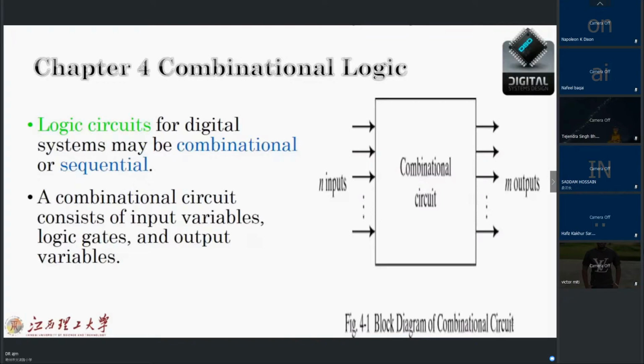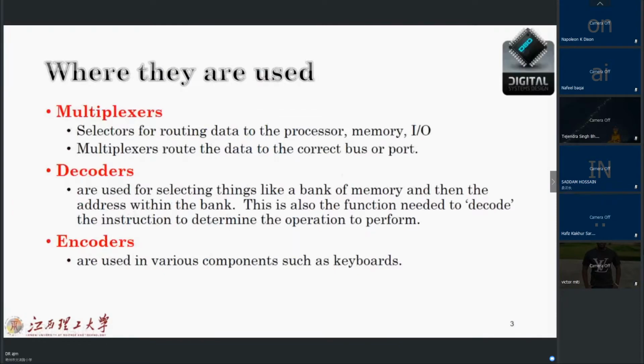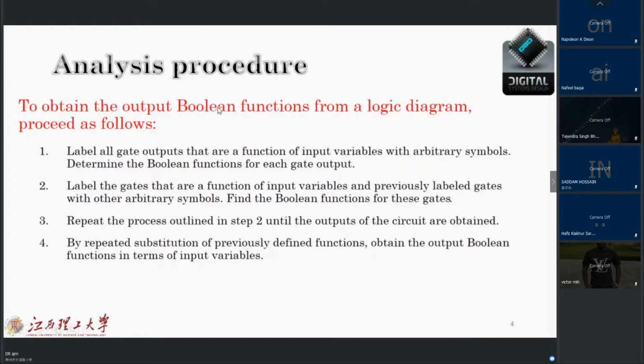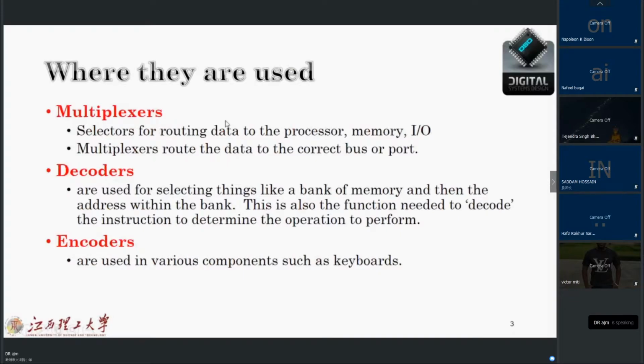As you will also see in the block diagram that I show here, we have some inputs, which should be n number of inputs, and on the other side we have m number of outputs. Then we have one box between. Something will enter, something will come out. Between them is our combinational circuit. But to know these, we have some concepts about why we should use them.